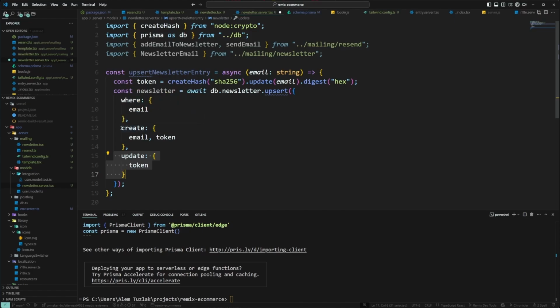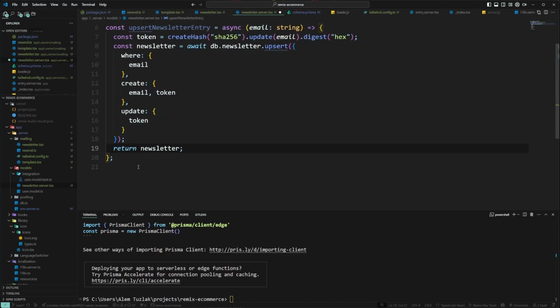If that's what we want to do, if he forgets to activate it. And then we have the create here, and this will create a new entry in the database if the user doesn't exist. So we covered all our cases for creating and updating tokens, and we're gonna return the newsletter here. So that's our first function that we need.